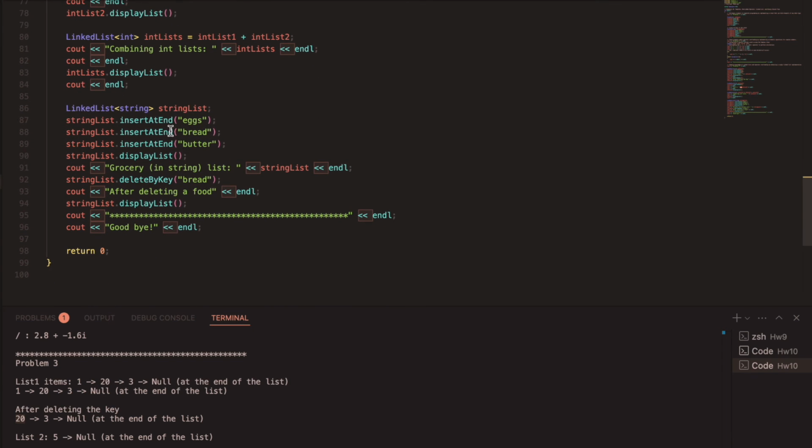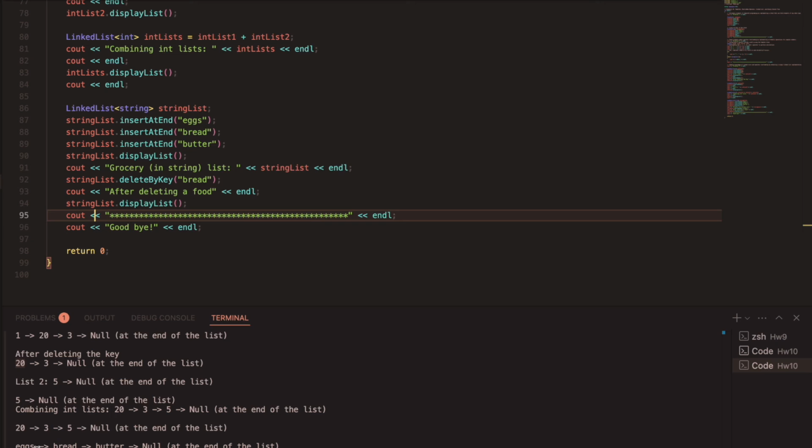Now here, we are doing the same thing, except we're just doing it to a string. Okay, you're going to see we have eggs, bread, butter, and then null, displaying the list. We display the list, groceries, this is us overloading this operator here. And then we're going to delete right in the middle, bread. And we should just see eggs, butter, null, displaying the list after we delete it. And there you go. And that is it.